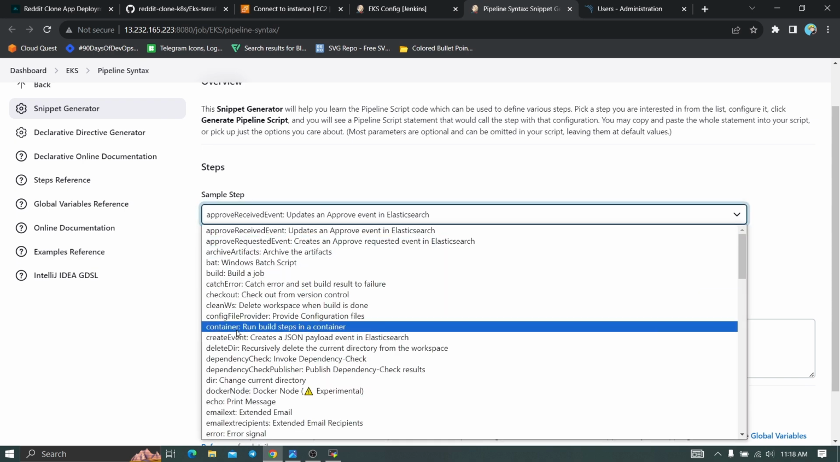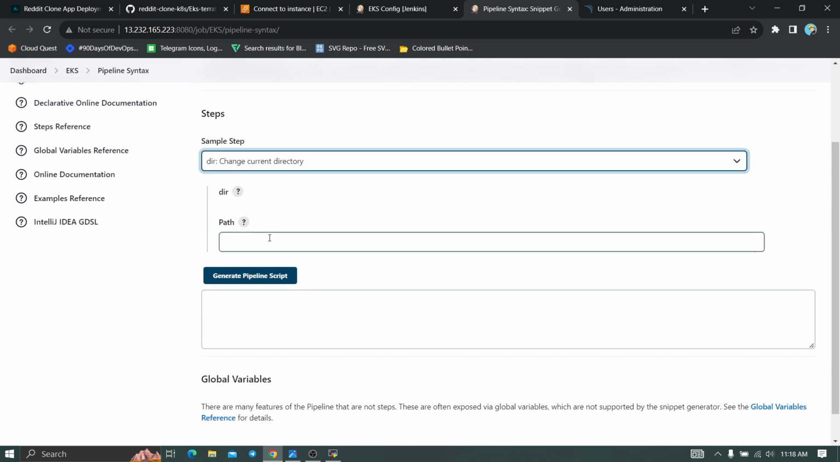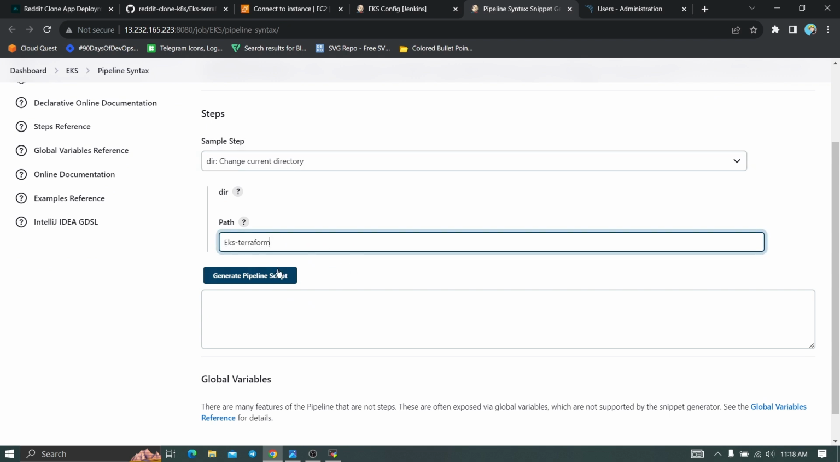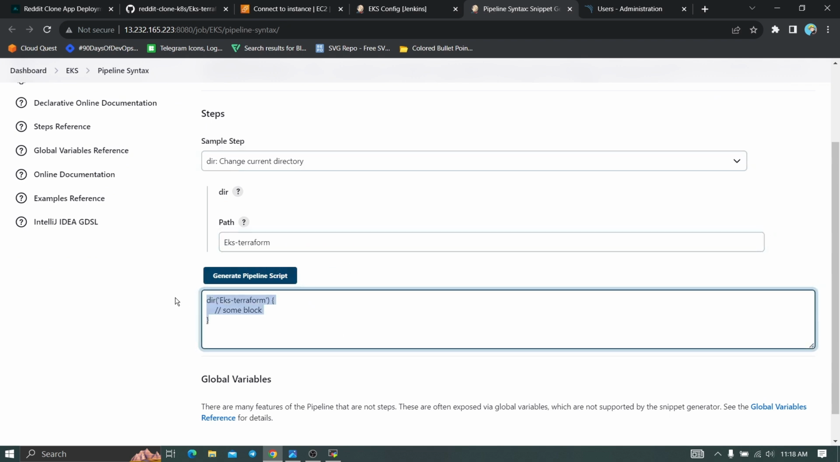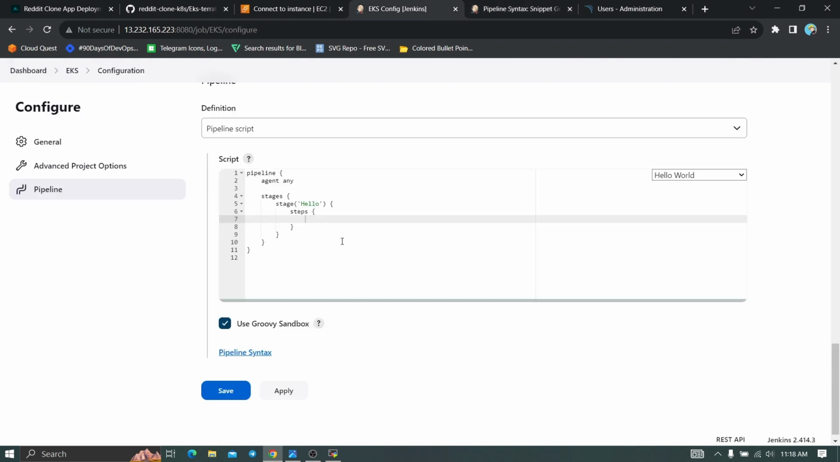Search for the directory change, and for the path you need to provide this one, EKS Terraform. Generate, and let's copy this one and come here and paste it here. Let me align it properly so the syntax should be correct. So what is the first command, to initialize? Terraform init is the command, and we need to run this one inside the shell script, right? sh and a single quote, and close with a single quote at the end. So this is the command.